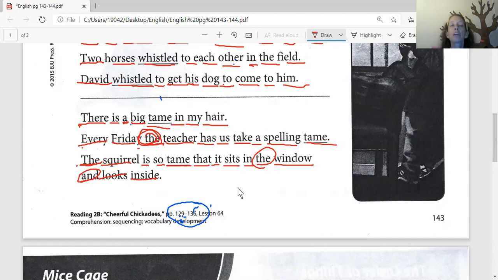If you think there is a big tame in my hair sounds right, put a circle around it. If you don't think that sounds right, put an X on it. Every Friday, the teacher has us take a spelling tame. If that sounds right to you, put a circle around it. If you don't think that sounds right, put an X on it. The squirrel is so tame that it sits in the window and looks inside. If you think that sounds right, put a circle around it. If you don't, put an X on it. And I'll give you a clue: only one in each sentence. That is correct. So don't put more than two circles.